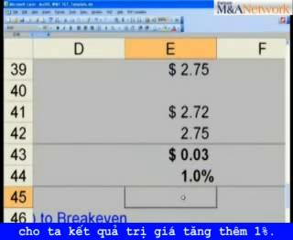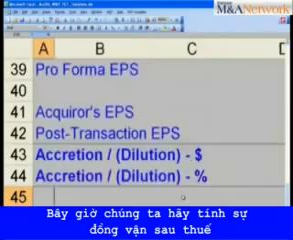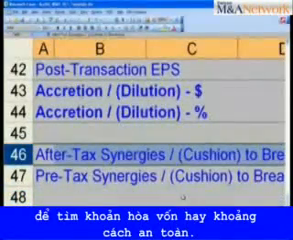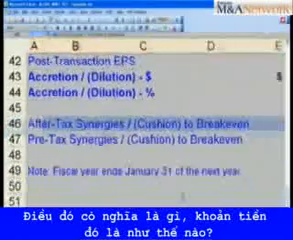1% accretion. Now, let's calculate the after-tax synergies required to break even, or the cushion. What does this mean? That's a mouthful. Let me zoom out so you can see the numbers.